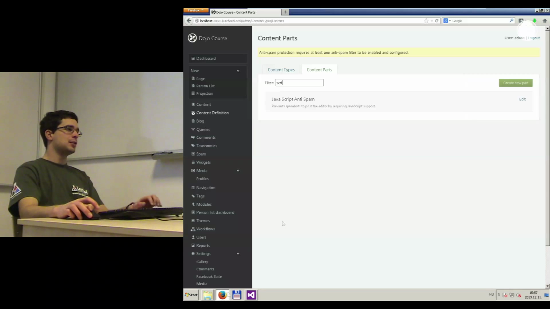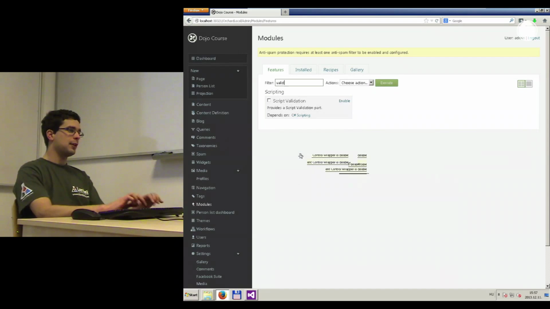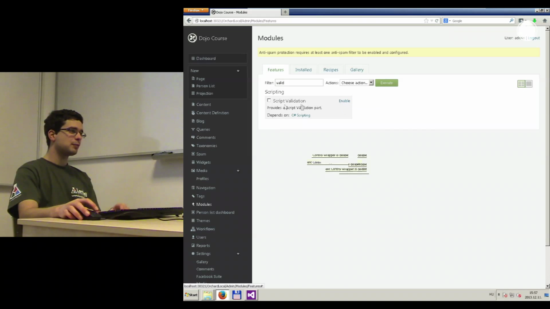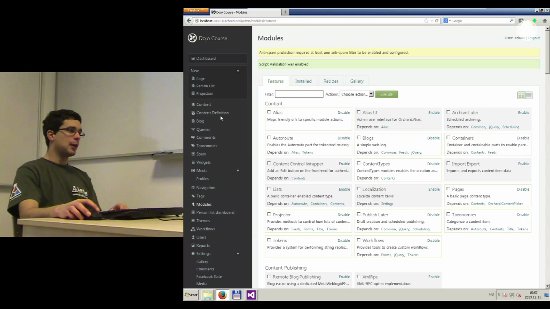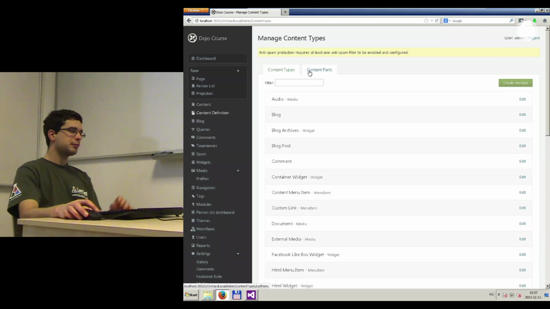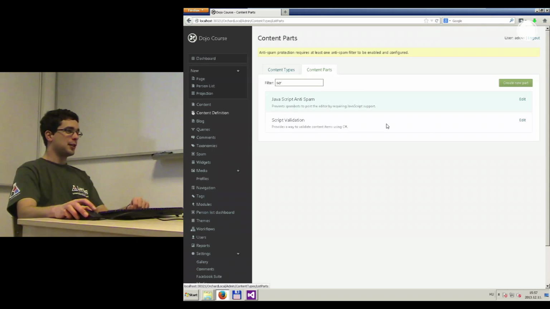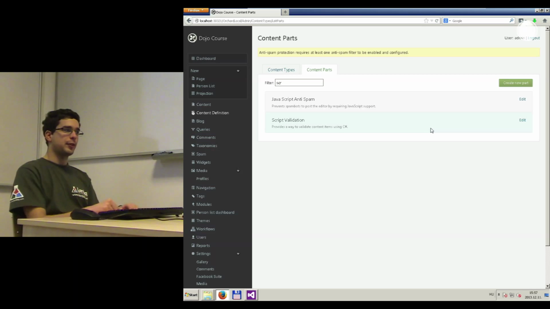Oh, it's in the validation feature. Okay, sorry. So there are two features in the C# scripting module. The other one is script validation. Script validation enables you to add a content part called script validation to content types, and basically you will be able to use C# code to validate the content item. So you can write arbitrary checks there.